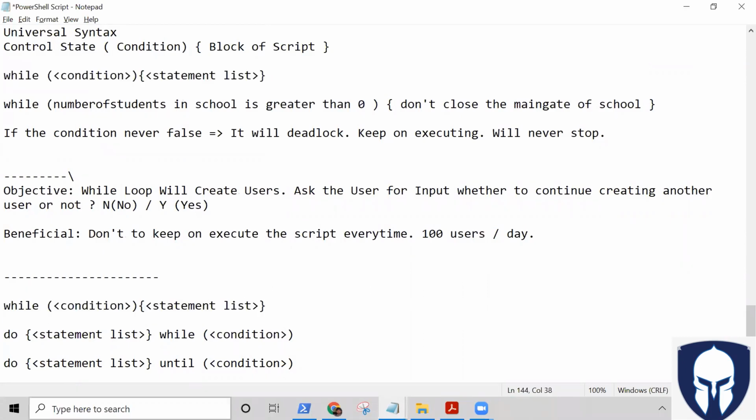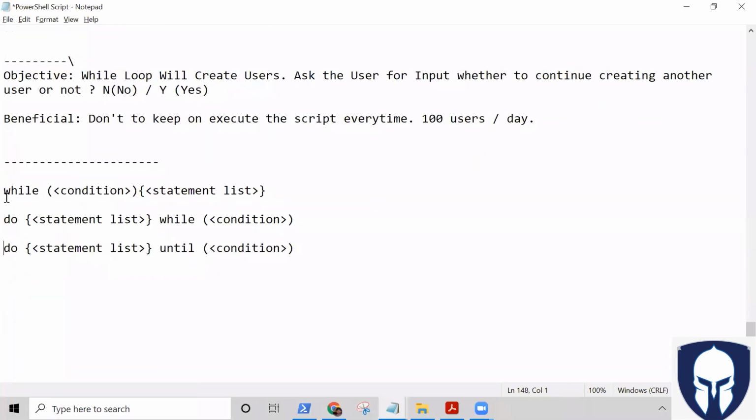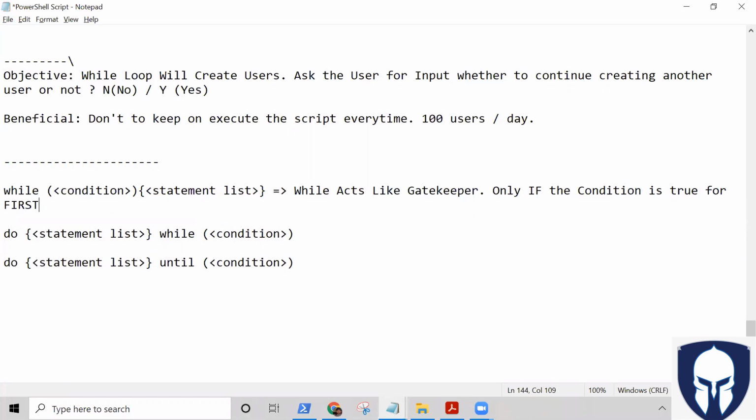We are going to open the previous exact command, and we are just going to make only one change so that you can easily understand. Now here, while first checks the condition, and then it will go ahead and execute. While acts like a gatekeeper: only if the condition is true the first time itself will it execute.